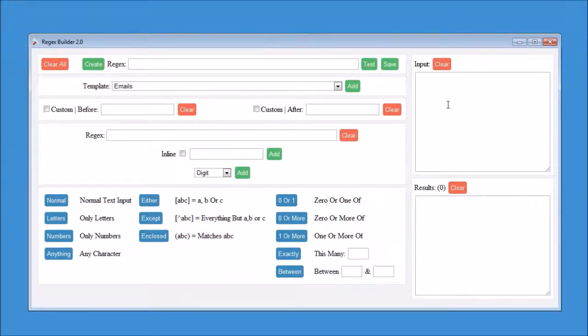So let's say you wanted to match the word regex for some reason. You would hit enclosed, and now we can hit create. Let's do regex, and then a space with regex with a capital. And as you can see, only regex comes up.